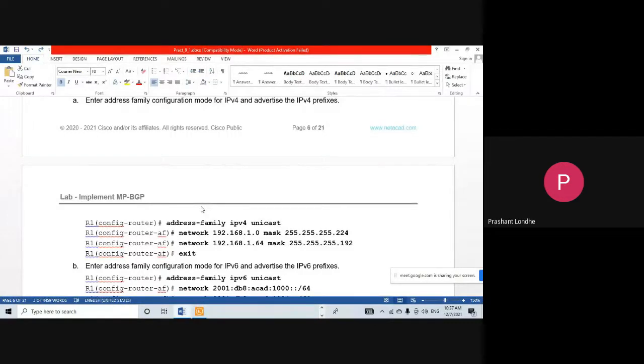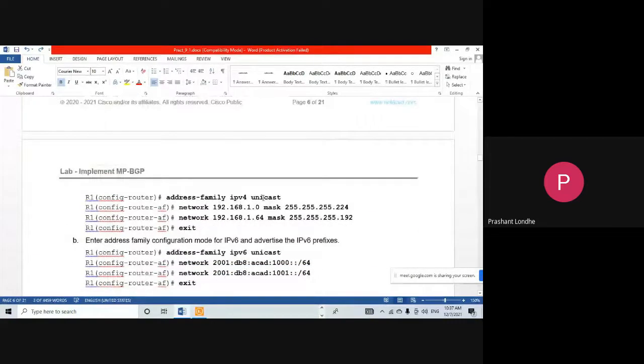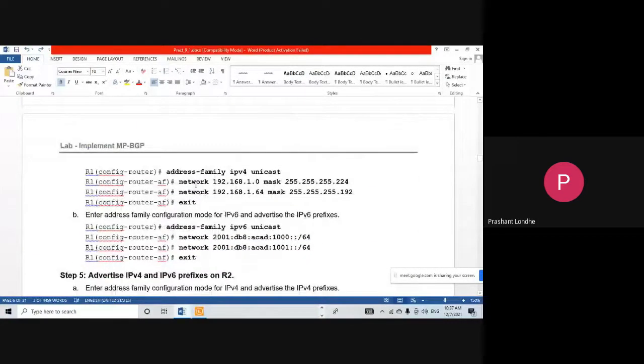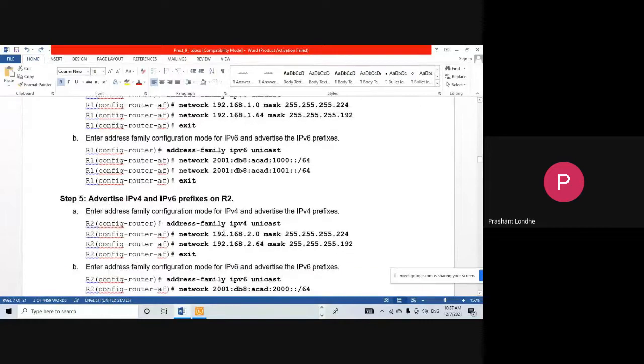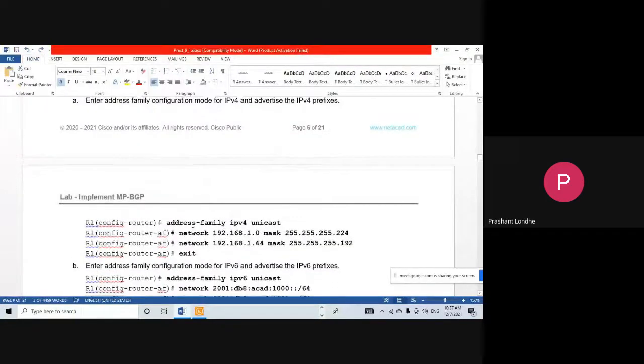Have you activated it? Okay, now you have to advertise. Okay, now the next step is advertising. So you can go for the advertising. Go to R1 and execute all the commands. You can see the commands for IPv4 and IPv6 for R1, R2 and R3. So just copy the next commands.